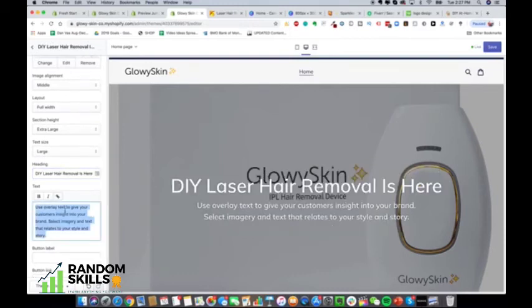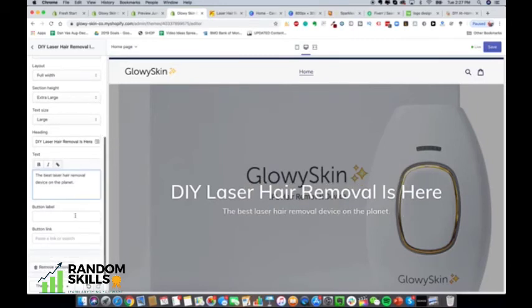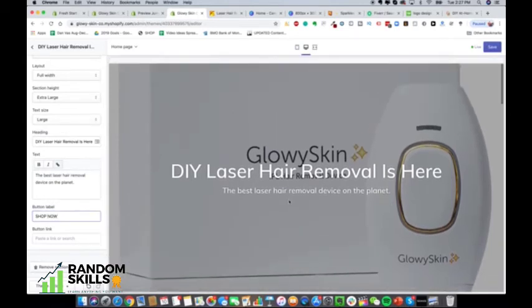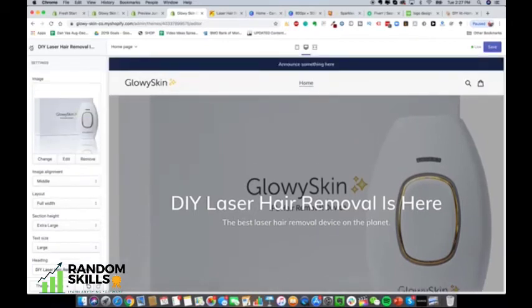And then for the text here, you can put in whatever you want. So just for this video, I'm going to put "the best laser hair removal device on the planet." All right, so there you go. Boom. And then you can even put a button: "Shop now." Now there should be a button that pops up. Actually, I'm not sure where the button is, but usually there is a button. So we're going to put that in later when we actually have a product page up. We don't have a product page yet.